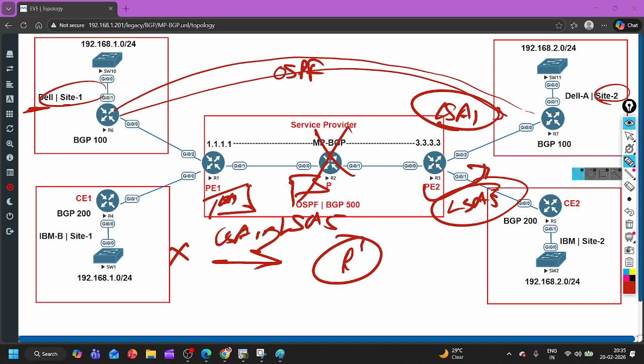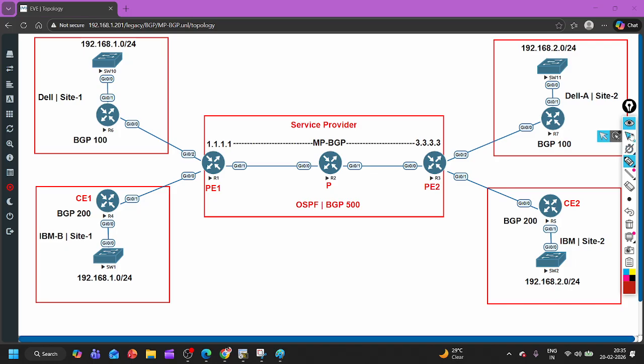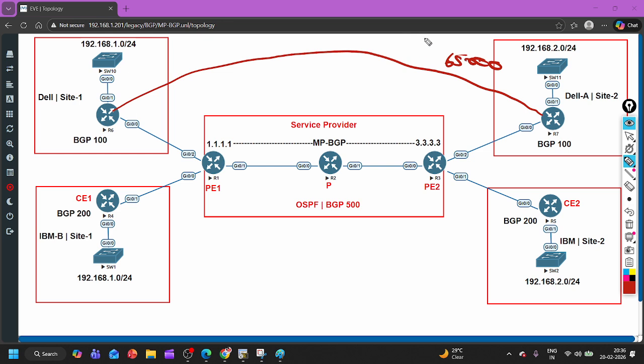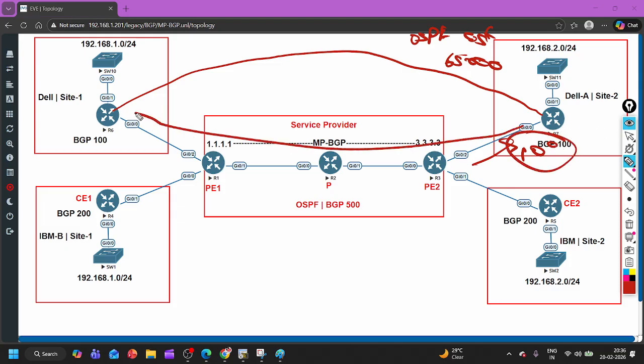Anything else, guys? Should I configure it, or you guys can check? I can move. Here, if I increase the OSPF cost, will that work? Here, if I set OSPF cost, let's say 65,000, and here let's say cost is coming 10 or 100. Will it work? Will R7 start preferring my primary link or not?